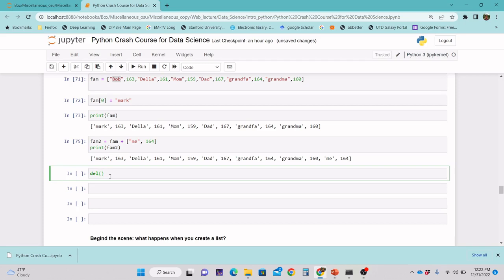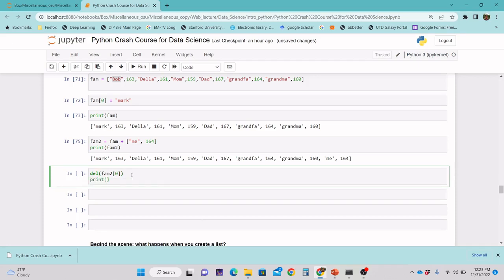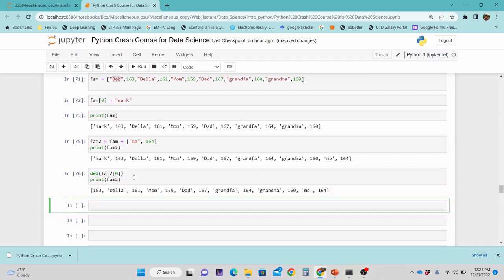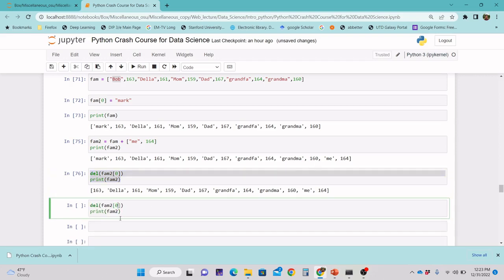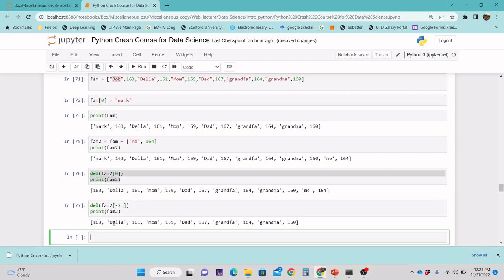Then use the parentheses and put the list. I want to remove Mark from fam2, so fam2, and the index for Mark is 0. Then we'll print fam2 and run this cell, so Mark is deleted. Or I want to delete "me" and 164, which is -2 all the way to the last element. Now if we print, "me" and 164 are deleted. This is how we can remove elements from the list.